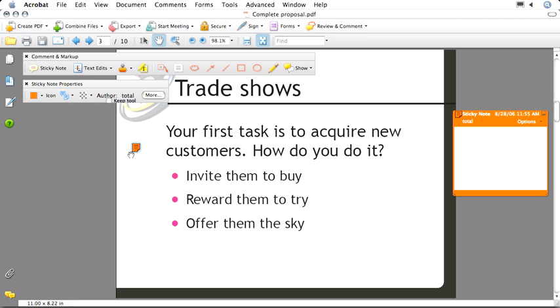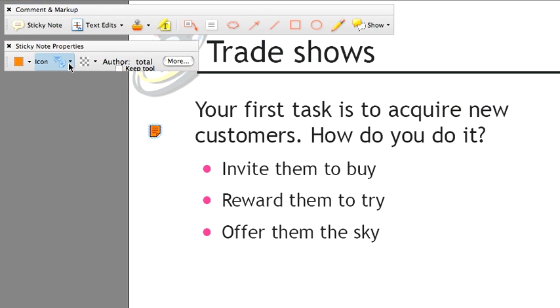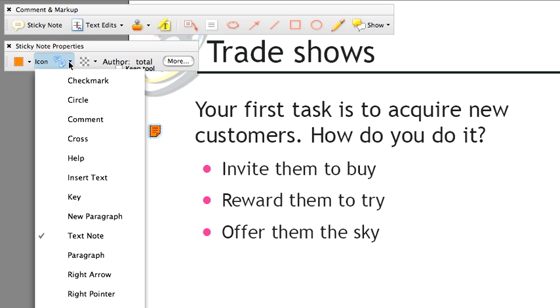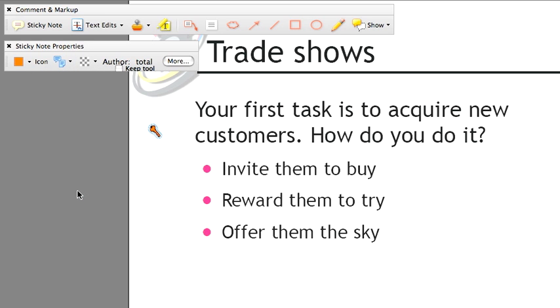I've shown you the stamp tool, and it's a great way to create a custom face for your comment. However, there are some built in for the sticky note in Acrobat, so I'll point them out. Under Icon, I can select, for example, key. Now in my workflow I would need to decide what key means. In this case, who knows, maybe it's a key change that I want to make or whatever.